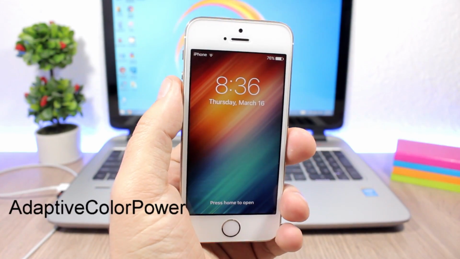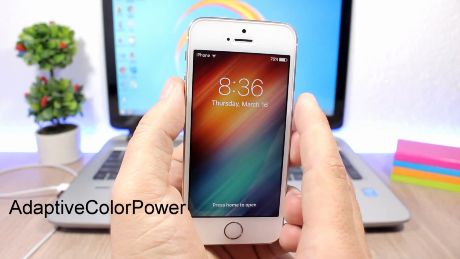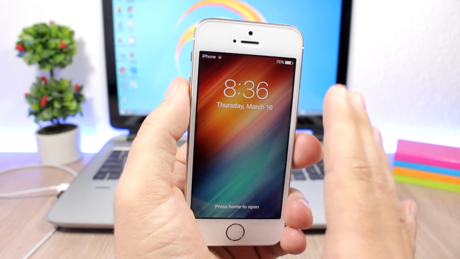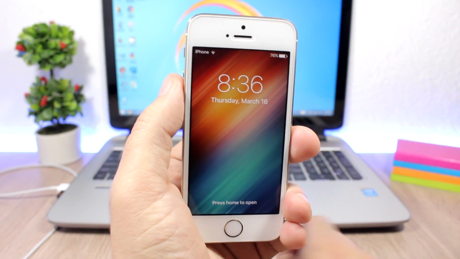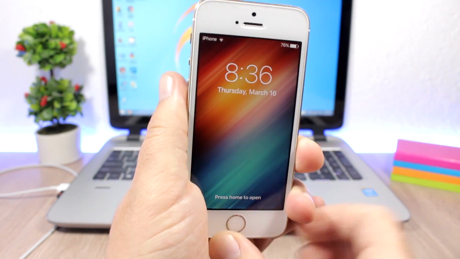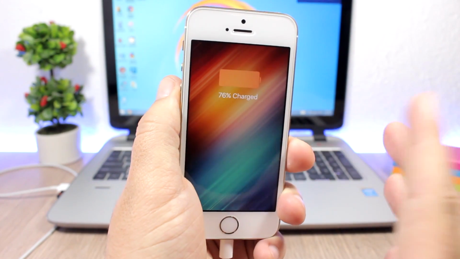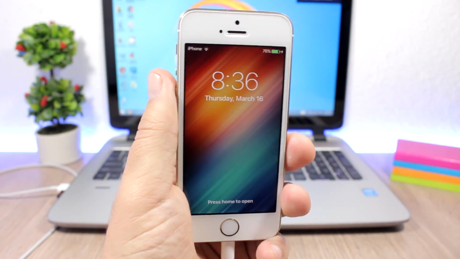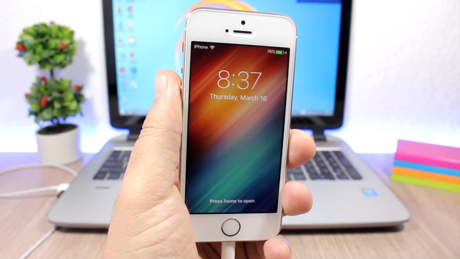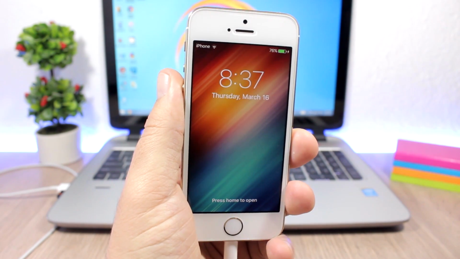Adaptive Color Power. This tweak will remove the green color that you see on the battery indicator on the lock screen when you plug in your device to charge, and it kinda adds an adaptive color, so it will add a nice blur which adapts to the color of the wallpaper that you have set on the lock screen of your device. Under settings, all you have is an enable button where you can enable or disable the tweak.